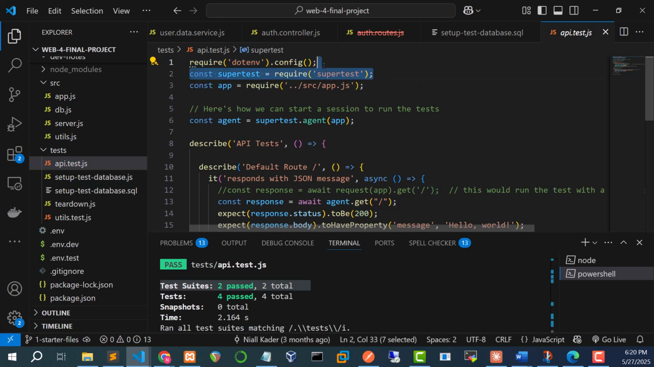Here we're importing the supertest package, which is going to allow us to do tests that make HTTP requests. And then here's where we're importing our app. That's the same one that we were just looking at. Once we import our app, we give it to supertest by calling the agent method on it.